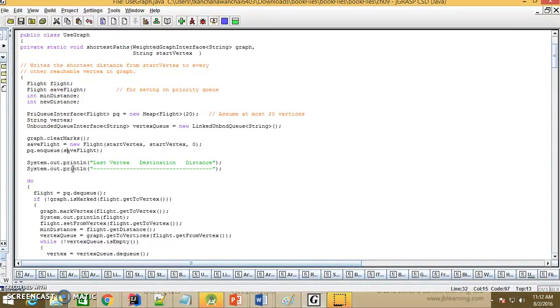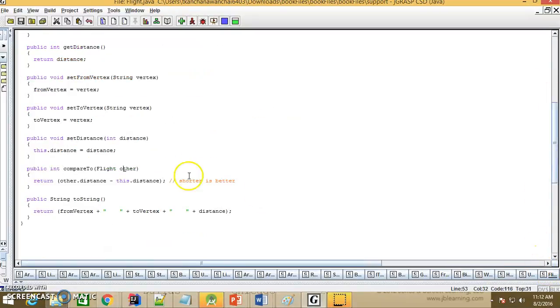Now, again, the PriorityQ is going to look at compareTo when you enqueue.